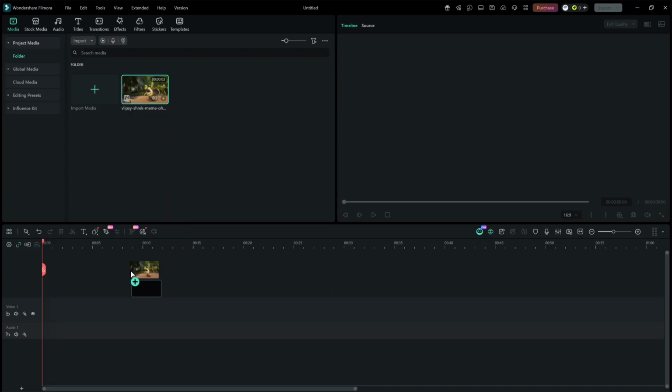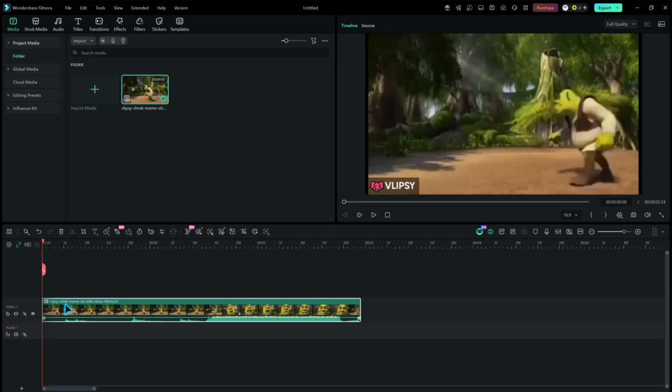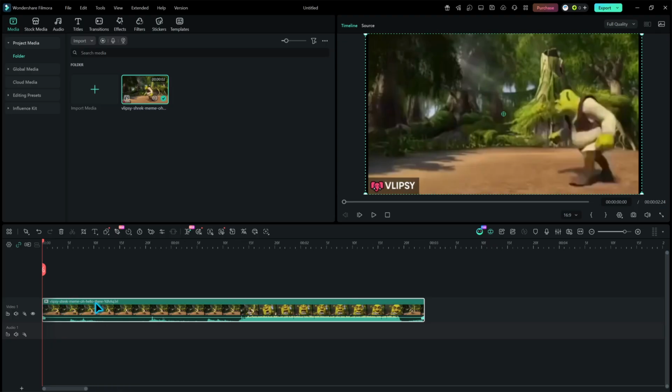Next, drag your video from the media panel down to the timeline. Placing it on the first video track keeps everything tidy and makes it easy to find. With the clip in the timeline, double-click on it to open the Edit panel. This brings up the settings for that specific clip with options for video, color, and more.